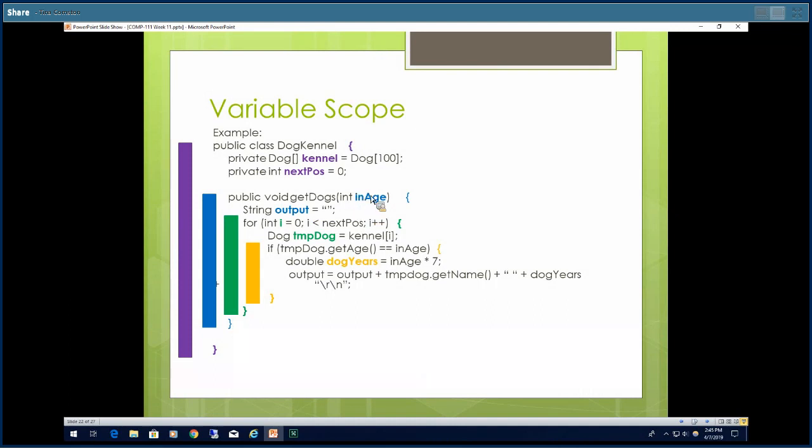And inside of it, we have an explicit parameter. We also have the string variable output. So we're looking at things defined within the blue curly bracket, so that's the blue scope, which is the scope of this entire method. So an explicit parameter is really a local variable defined for that method only.